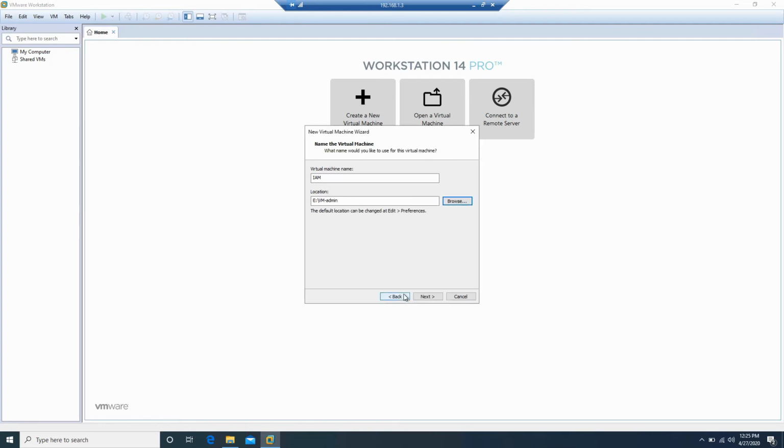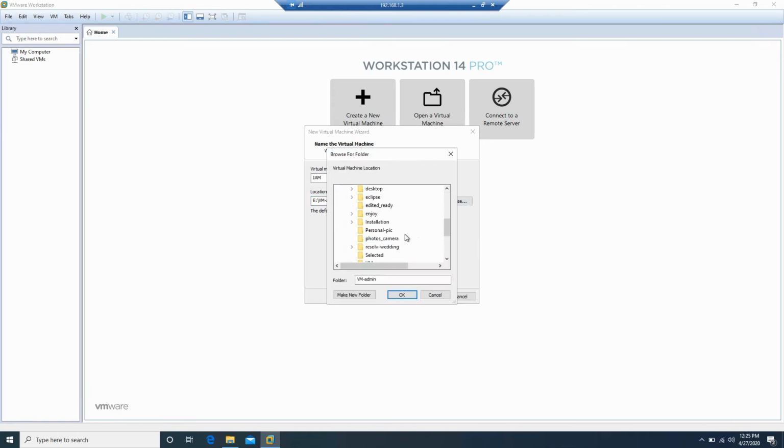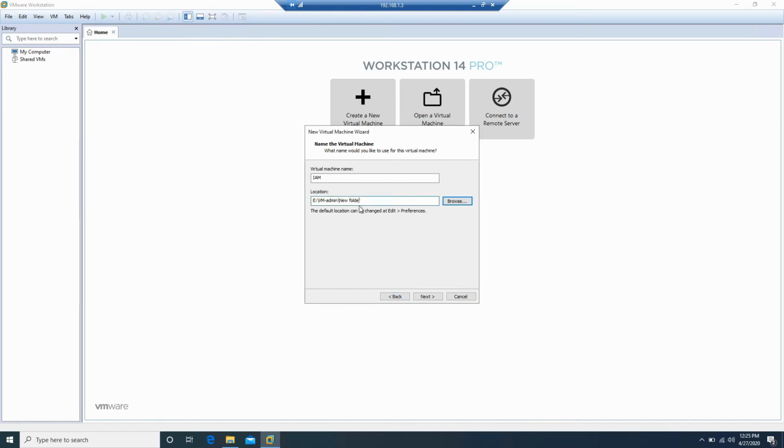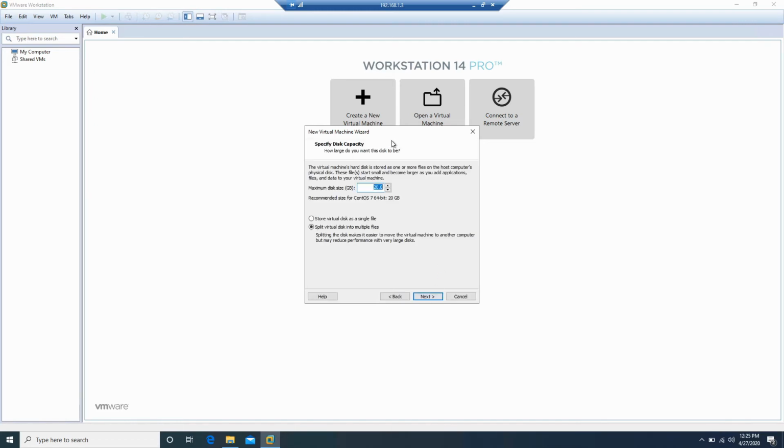In VM admin, I'll create one more new folder, and that will have the name Identity and Access Management, IAM. Next. For maximum disk size I will go with 40 GB and split virtual disk.